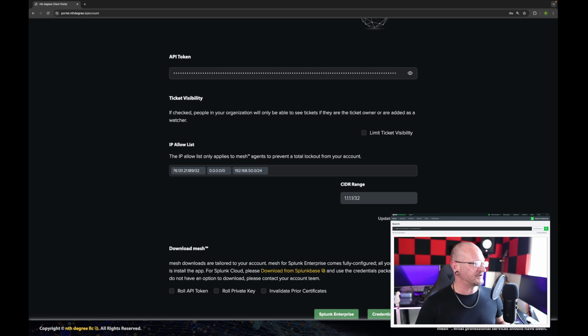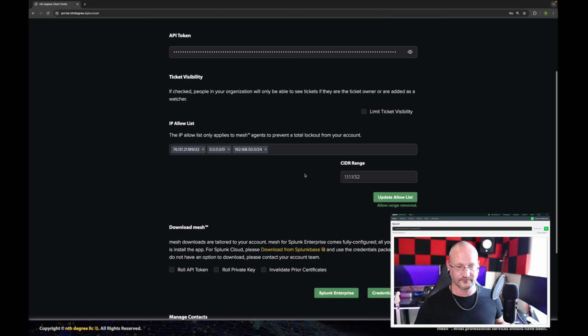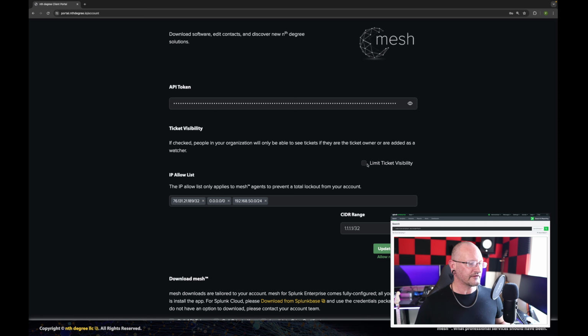Go ahead and click that update. And there we go. We can see that it was added. If that was a mistake, just click remove. There we go, and it was removed. This limit ticket visibility checkbox, if I click that, then what it's going to do is limit organization-wide to just be able to see tickets that you are a watcher or the contact on. If we leave that off, anyone in the organization can see anyone else's tickets.